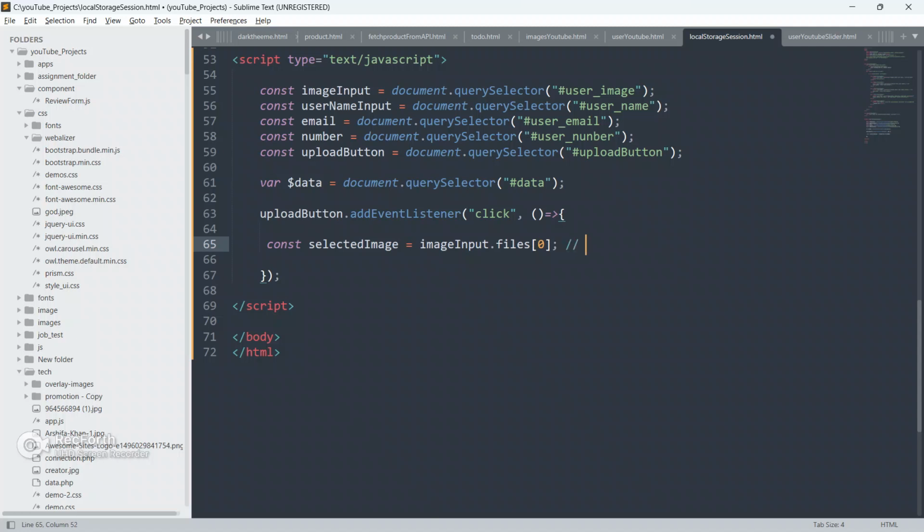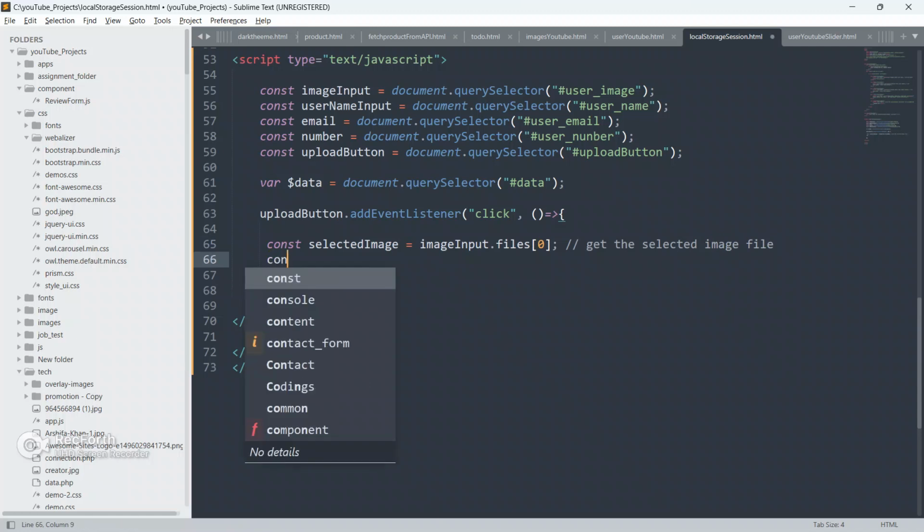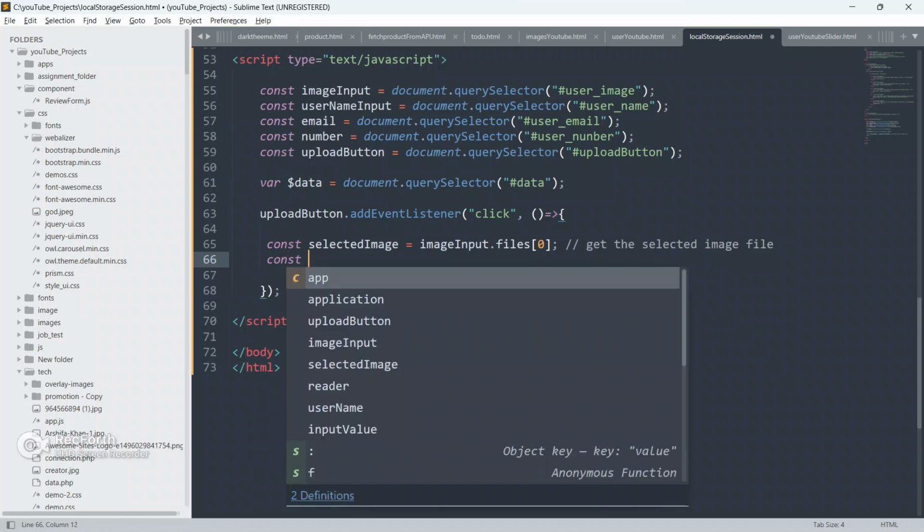Now let me write the comment also, guys, so that you can understand later on. Get the selected image file. I am writing the comment for you so that you can understand.